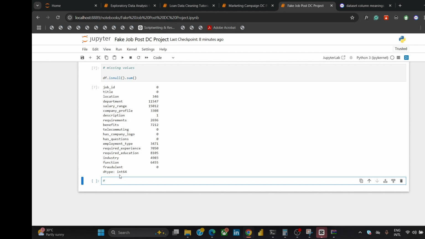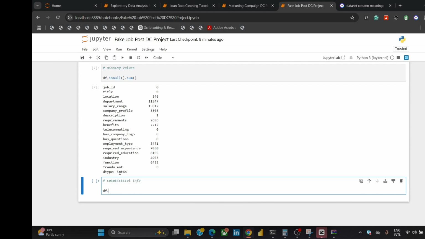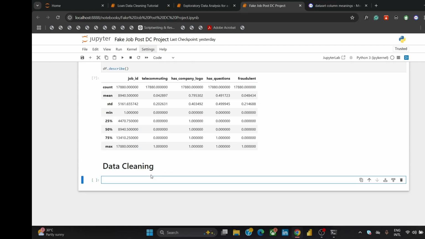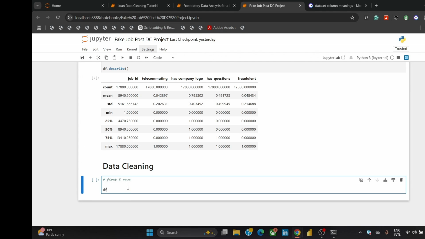So the next thing I want us to do is statistical info. Then we do df.describe(). Right. Then let's run this. Now this is the data cleaning phase, right? The first thing we have to do, let's store the top 5 rows. So let's say df.head, or let's just make it 20 to get a better glance of what we are working on.